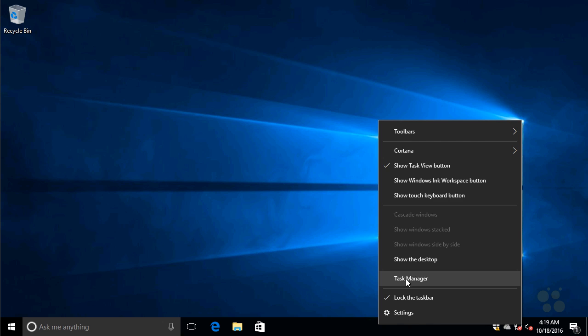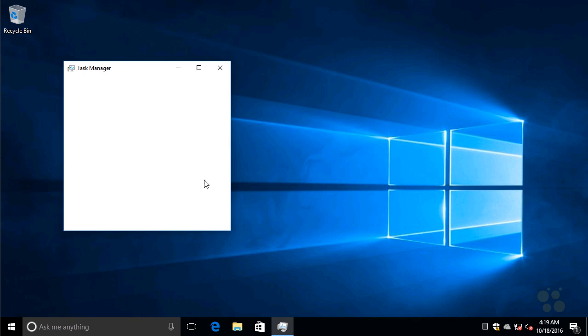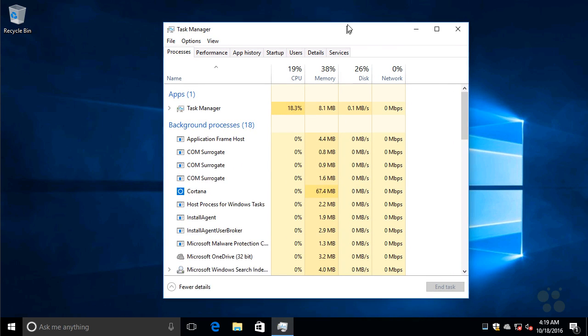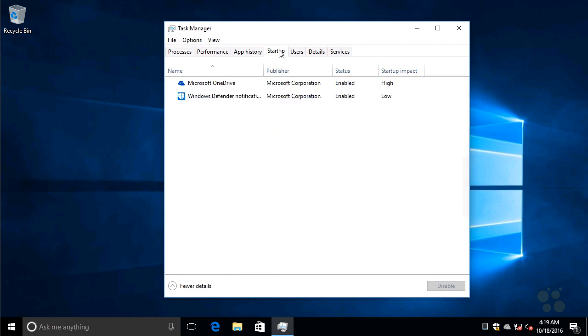You probably already know one way in which to control these things, and that's to right-click the taskbar and choose Task Manager, one of the many ways to bring it up. Then go into your More Details view, and inside of Task Manager on the Startup tab, you can see the two apps that we know now are launching automatically. And notice their startup impact is given. So OneDrive, for instance, is really going to impact a delayed start of this system. Windows Defender would have a low impact.